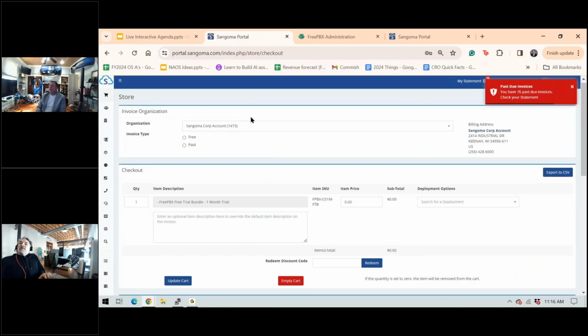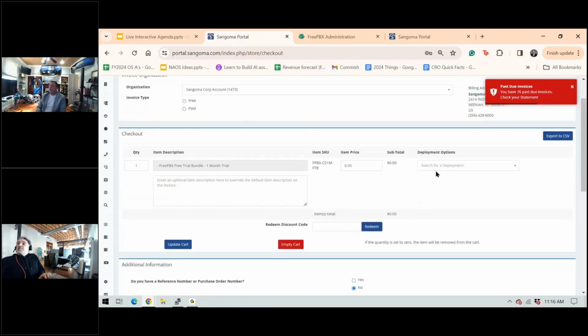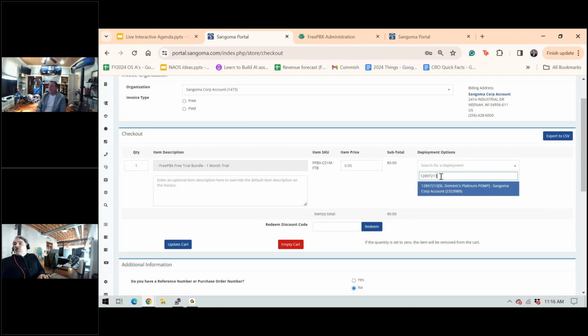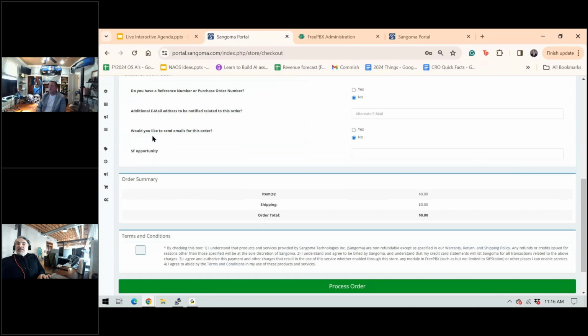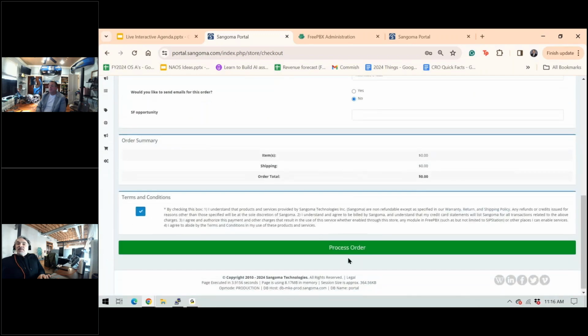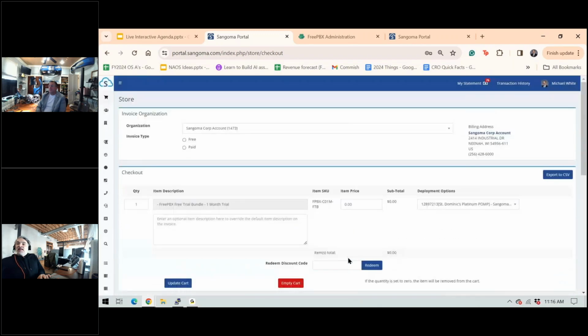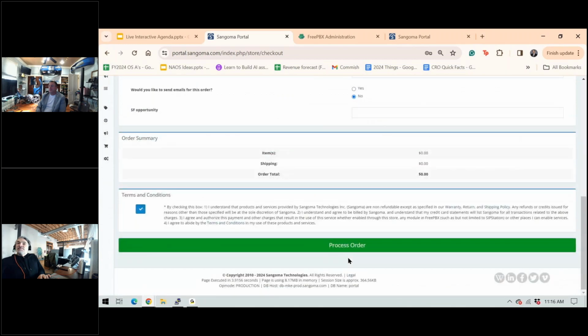When we do, it's going to ask us for one very important piece of information, and that's our deployment ID. It's going to look it up. This is going to take me longer than it's going to take you, that's for sure. And then you just simply agree to the terms and conditions, and then simply check out.